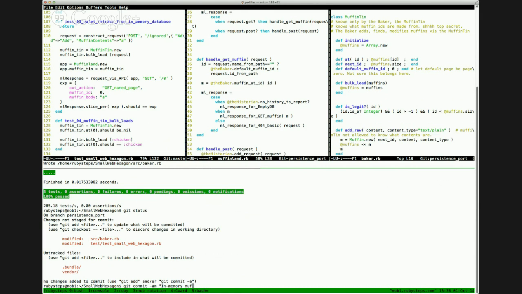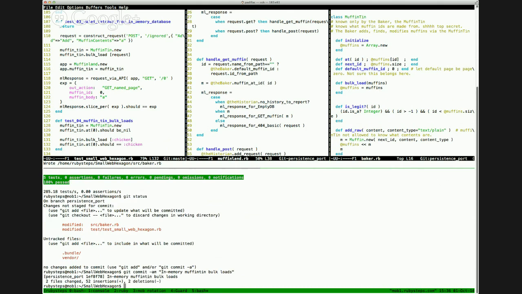Memory muffin tin. Bulk loads for the win. All we've got is a bulk load. Wow. Over advertising. Got it.